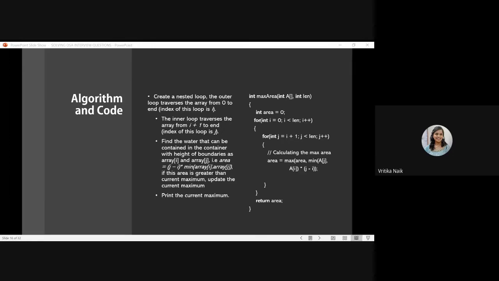Yeah, it takes O of n square. And to me, it's like the best solution. There might be another solution, but at least I personally feel that this is the most optimal one.